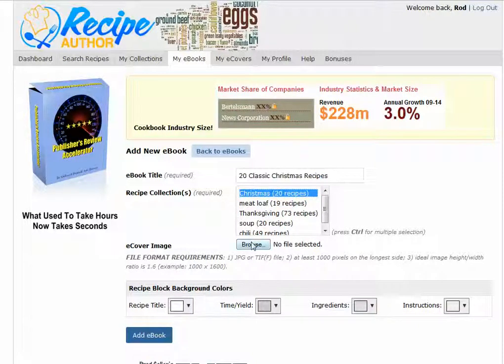If you already have an e-cover, you can grab one. Down here, also be mindful of the file format requirements for the cover. You can change the color of the blocks inside the book, so there'll be the title, the time, the yield, and ingredients, and you'll see more of what I mean when I actually open a recipe book.